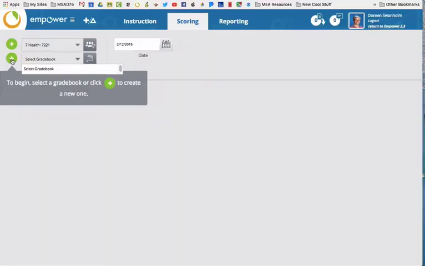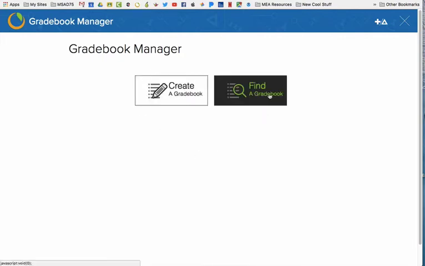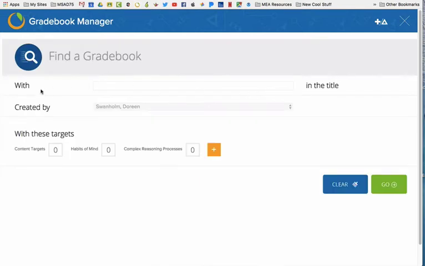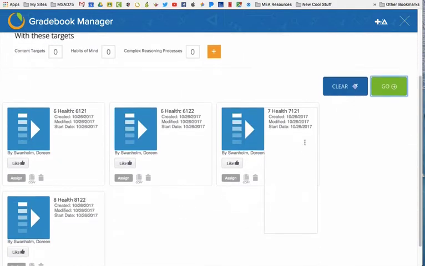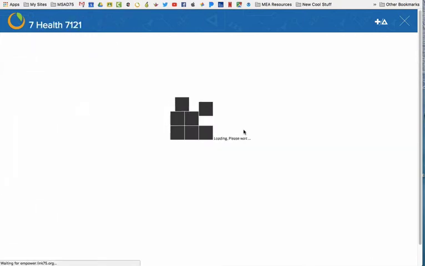So I'm going to hit the little plus sign. And instead of going to create a gradebook, I'm going to go to find a gradebook. And I'm going to look for a gradebook created by Doreen Swanholm. I'm going to click the Go button, and I can see gradebooks that she's already created. I'm going to click on the 7th grade one.